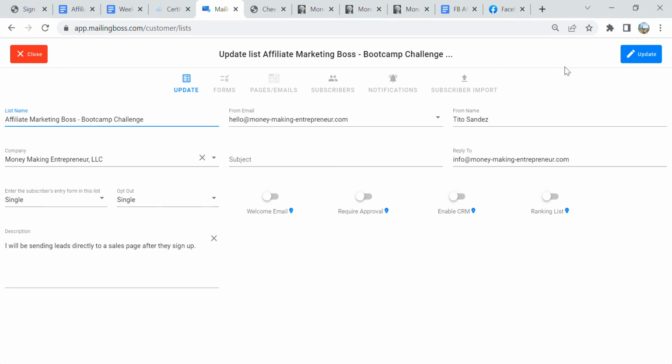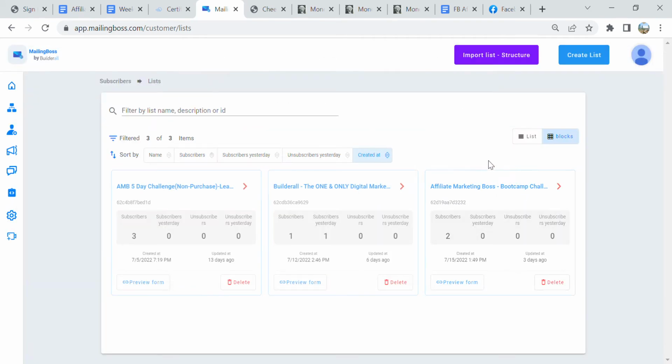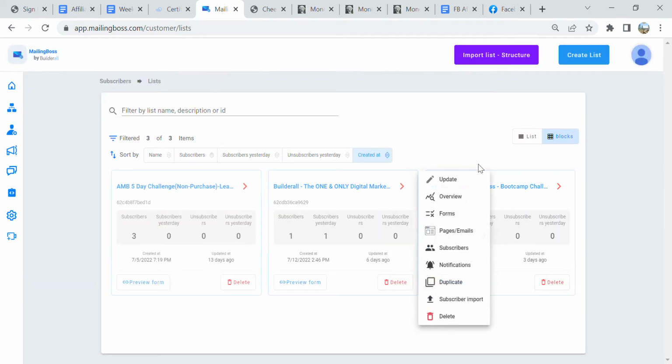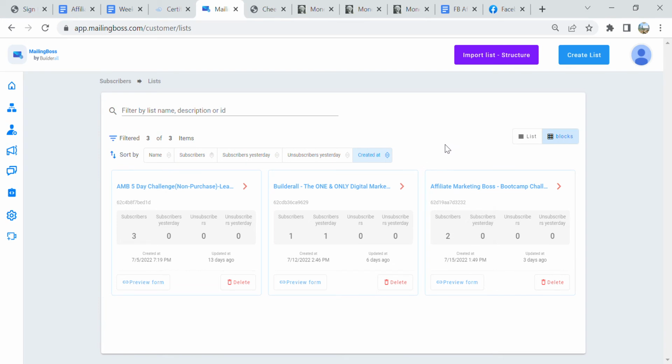Once you had that, you would of course save, and at that point your list would be set up. Again, this is the first step that you want to do. Before you even send out an email, you have to make sure that you set up your list, because that will be a required step once you want to start sending out your emails.